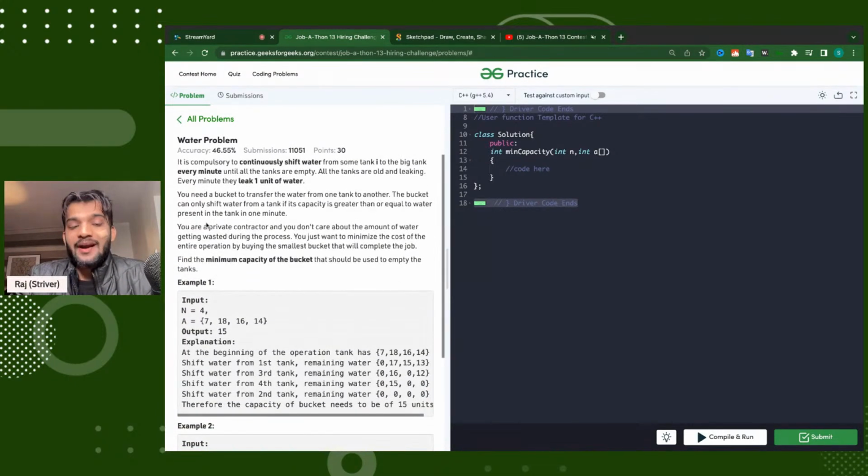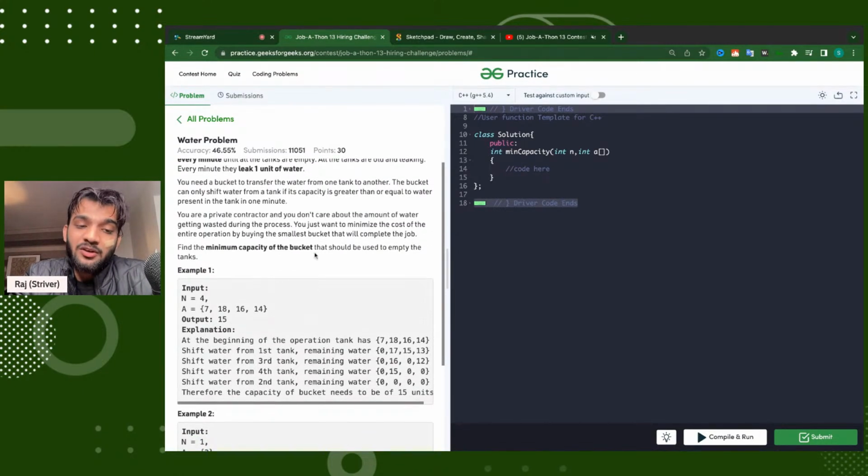You are a private contractor and you do not care about the amount of water getting wasted during the process. You just want to minimize the cost of the entire operation by buying the smallest bucket that will complete the job. Find the minimum capacity of the bucket that should be used to empty the tanks.